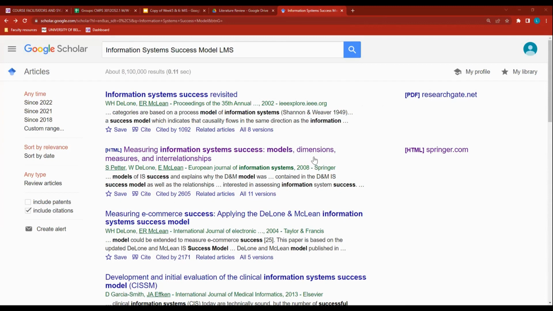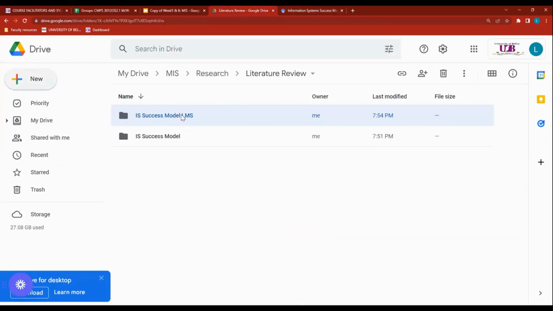This one, I only clicked on the document link, so it takes me straight to the document instead of the website. That's something you can also do. You can download it and add it to your folder for future reference. All right, so in this folder, you will have all the documents that are related to that specific information system, but it also looks at Information Success Model.